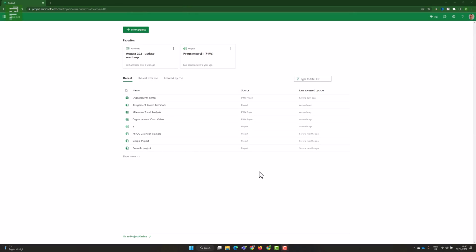Alright. Let's start from the basics. So Project for the Web is a cloud-based application. That means you can browse to it using any browser that you'd like. I'm using Chrome right now, but you can also use Edge or Safari or just about any browser that you would normally use in the organization.